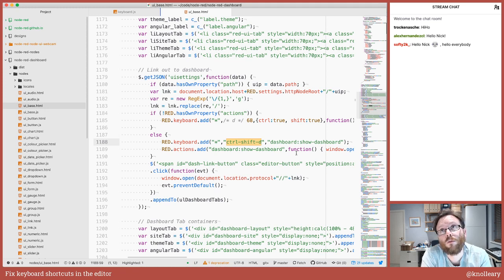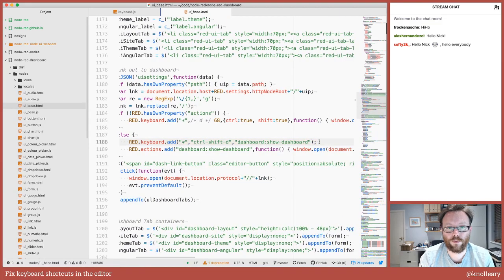What Node-RED should be doing is it should honor the fact that the user has set some customization on that action, and that a line like this should not override a user's preference. So we need to be able to distinguish between something registering essentially the default shortcut versus a customization a user has made.